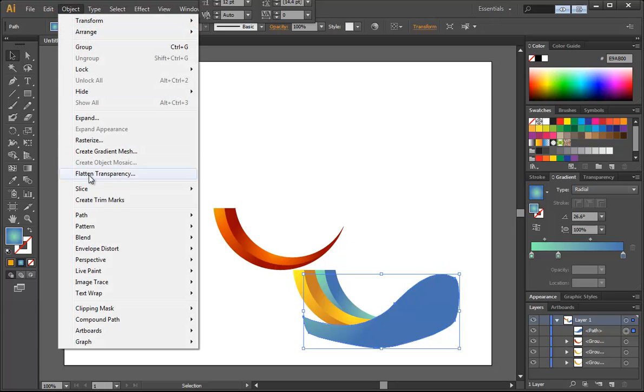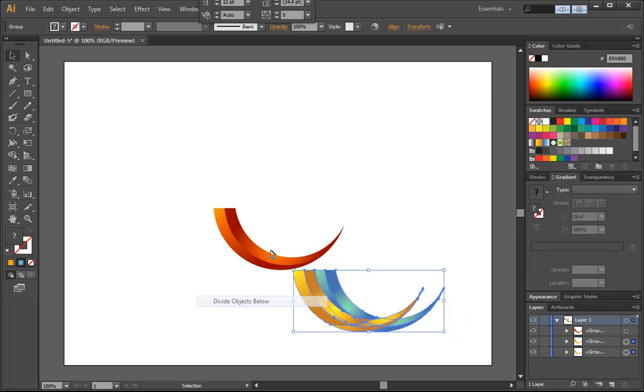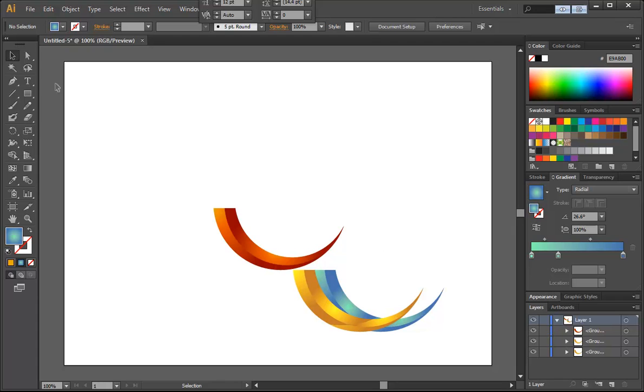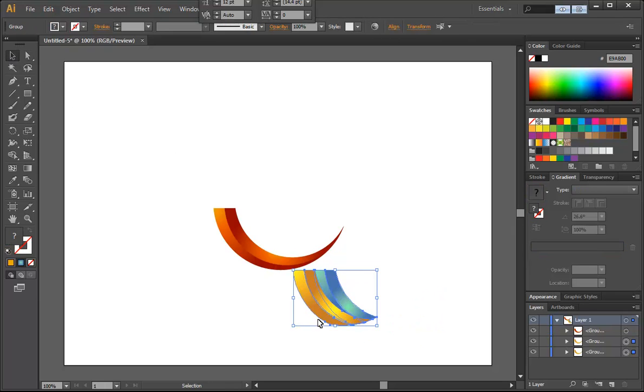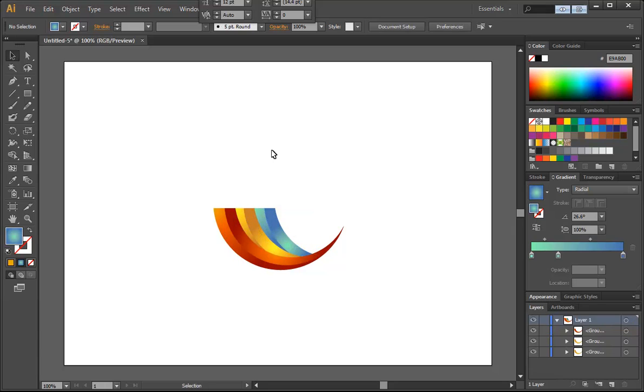Select this, go to Object, Path, Divide Objects Below. Then I can take the Direct Selection tool and just hit the Delete key. So now I can take these both and move them back up here. And that gives us that effect.